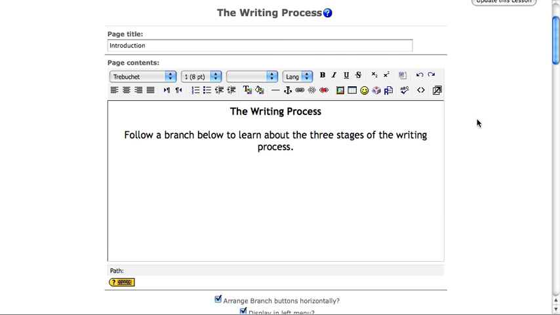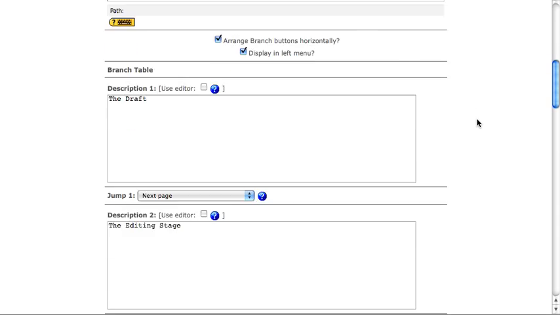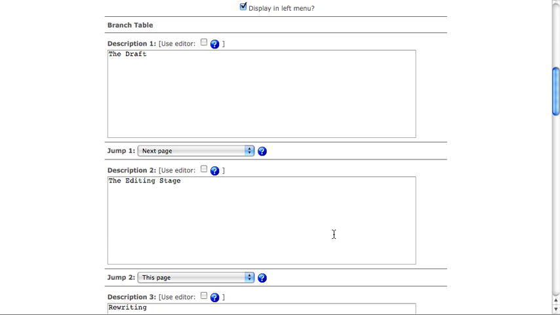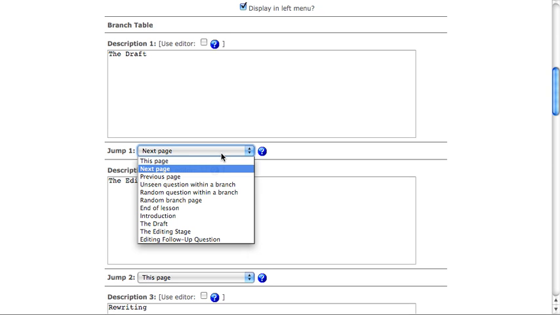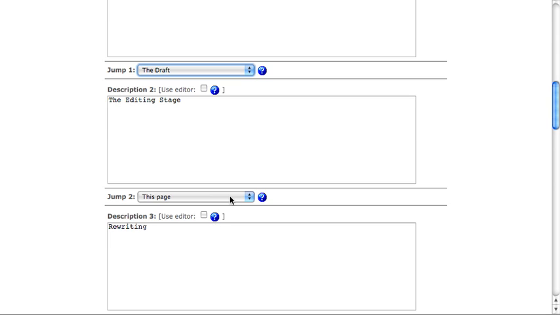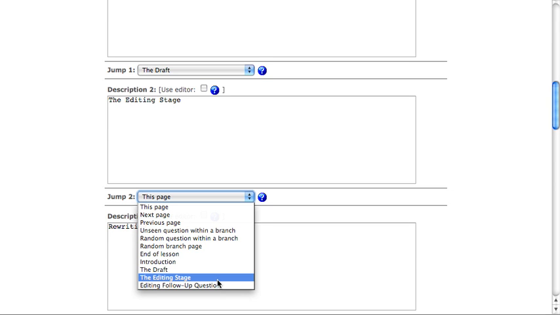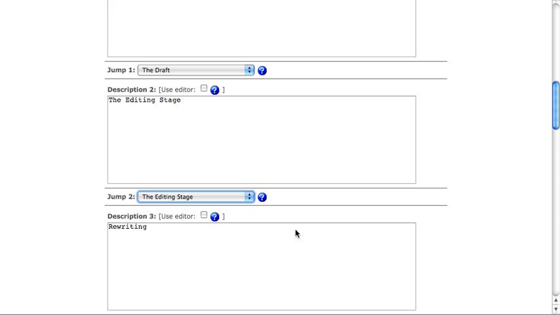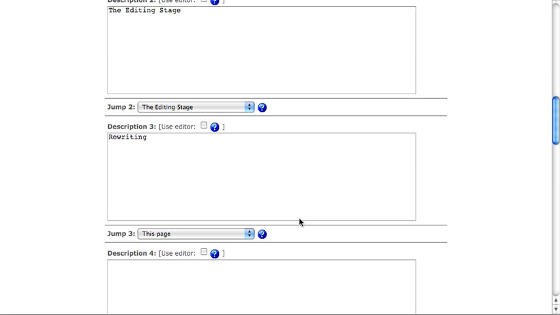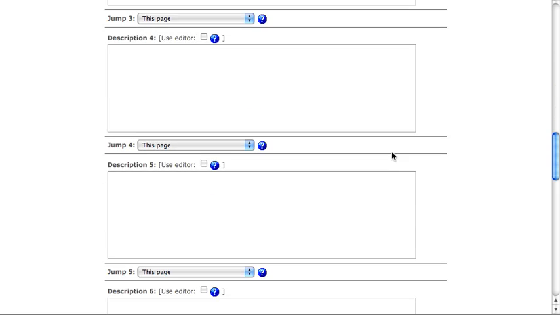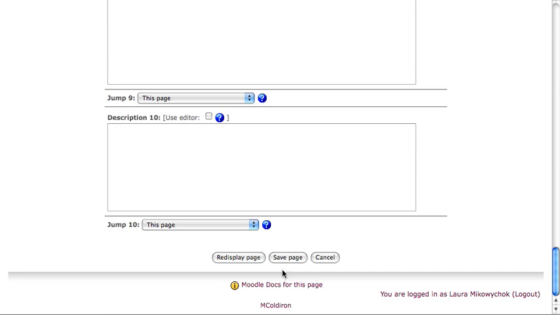Now, I need to make sure that the draft and the editing stage jump to the right sections. So, I set the jump for the draft, and I set the jump for the editing stage. I haven't set up my page for rewriting yet, so I'll have to come back a third time. That's okay. Okay, let's take a look at what it looks like. I'm going to go back to the preview mode.